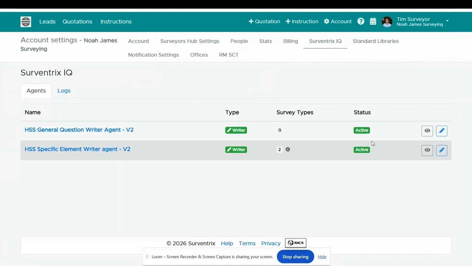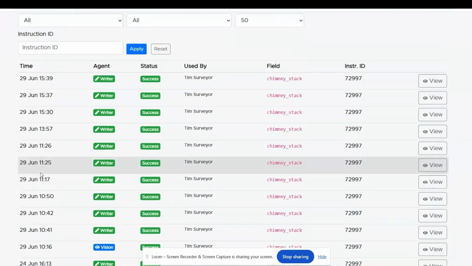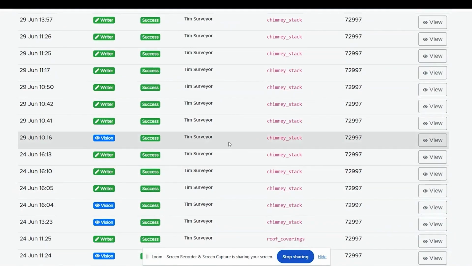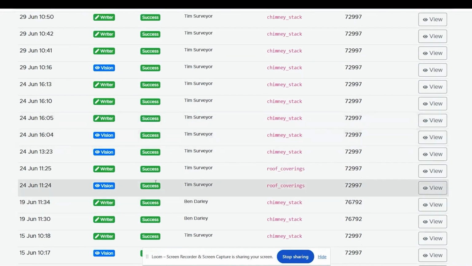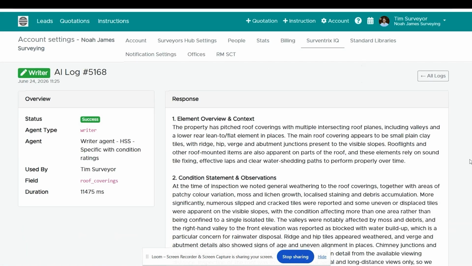Now from here, just before I touch on the prompts, which you just click on to edit the prompts, we've also got logs. So Surventrix is very good as an all-in-one system for helping with compliance. So obviously we've got the whole term side of things at the front end, case logs, audit trails, all of that. So there's a lot of benefits from a compliance perspective of using Surventrix. This just further enhances that. So you've got a full case log of any IQ related activity. So every time you run Vision or Writer IQ, you can see if it succeeded. If there were any failures, it would say down here.